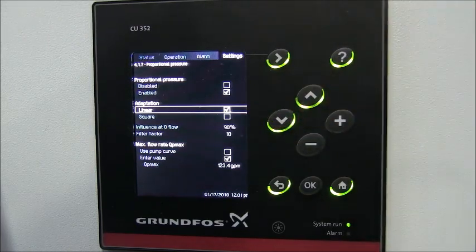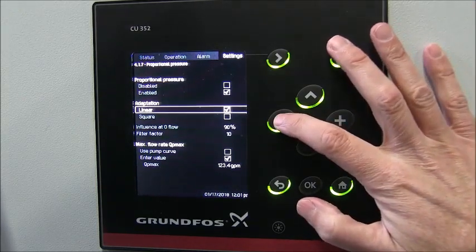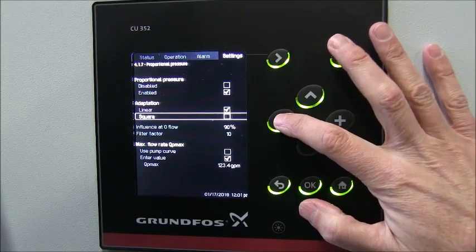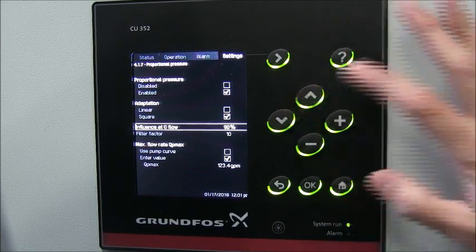And then down here under adaptation, we need to choose between linear and squared. If you're not sure what either one of those is, there's another video explaining proportional pressure. It's done on a whiteboard with pump curves and diagrams so you can see what that is. So you can watch that at the conclusion of this video, then you'll understand what the difference between the two is. And what you'll find is that squared is actually going to be more energy conscious than the linear one.